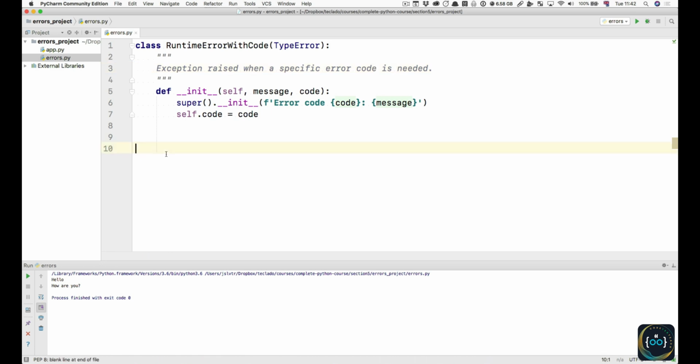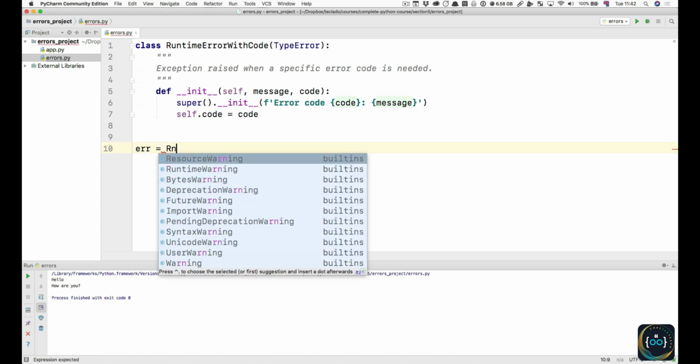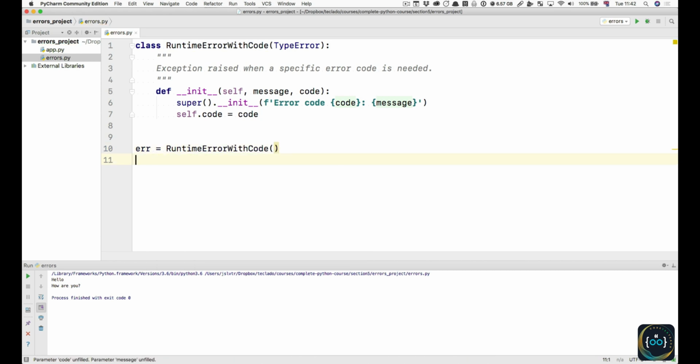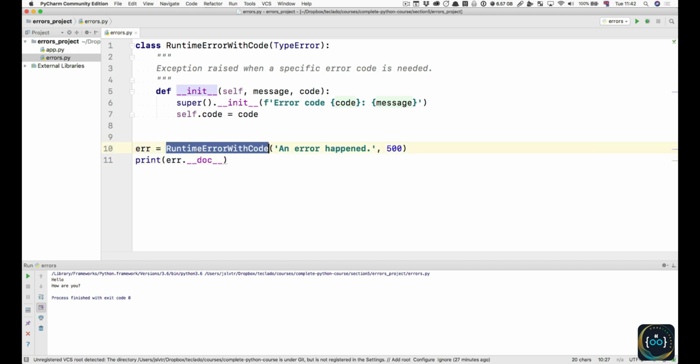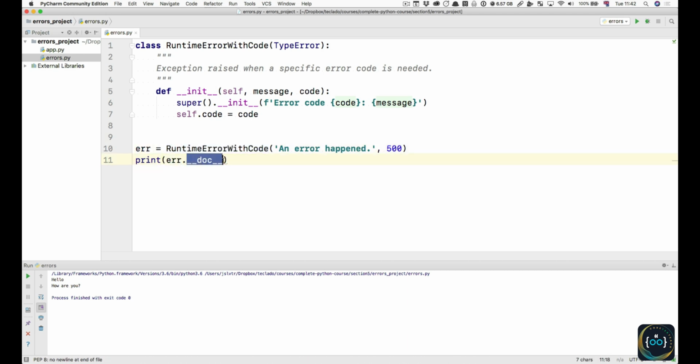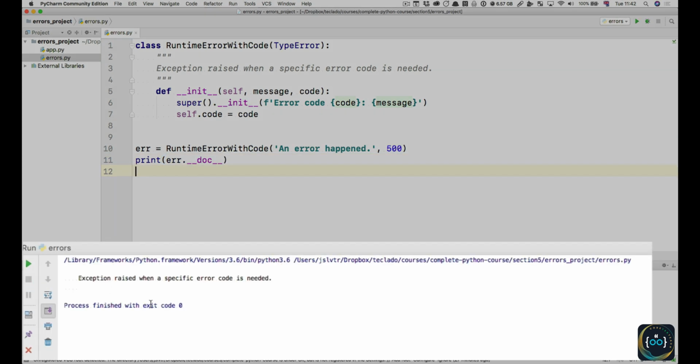If you were to create an object of this type without raising it, just for the sake of example, you can print error dot underscore underscore doc underscore underscore. And of course, we're going to give it the arguments that it needs. So you can print the variable name, which is your object, dot underscore underscore doc underscore underscore, and that is going to give you the docstring that you wrote there.